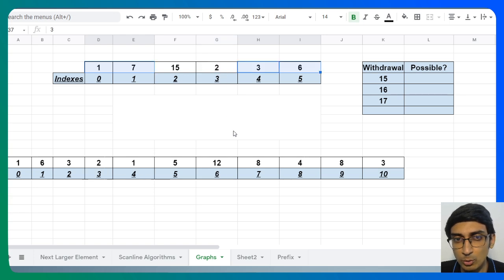Let's say I let go of the 2. This gives me a sum of 17. Let's say I let go of the 3. This gives me a sum of 14. I'm not able to reach 15 properly. I could reach 1 plus 7 plus 6, I could reach 1 plus 7, I could reach only 6, but I can't reach 15 properly. So 15 is not possible.